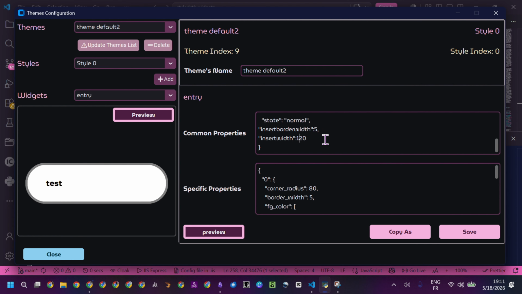If I let it here 120 and here 50, you can see here this border, this thick gray border around our cursor. So I will set it back to, for example, 5, and here to 20. You can see our cursor back again to almost normal appearance.